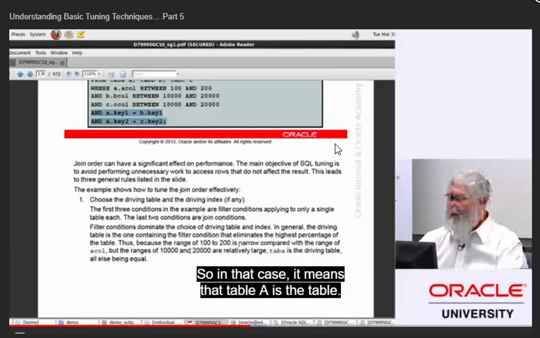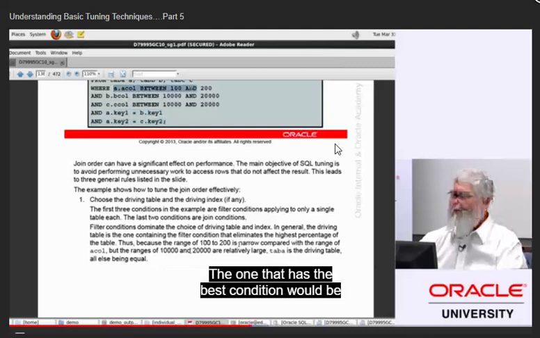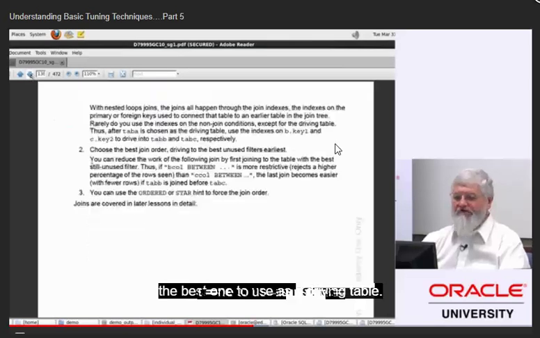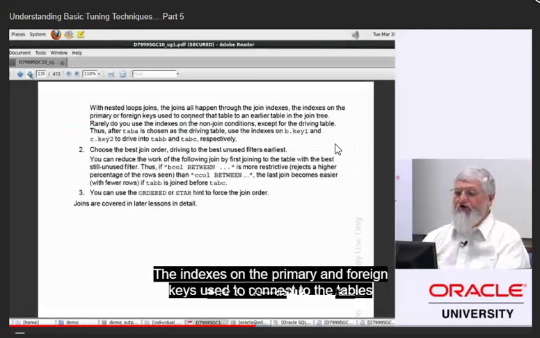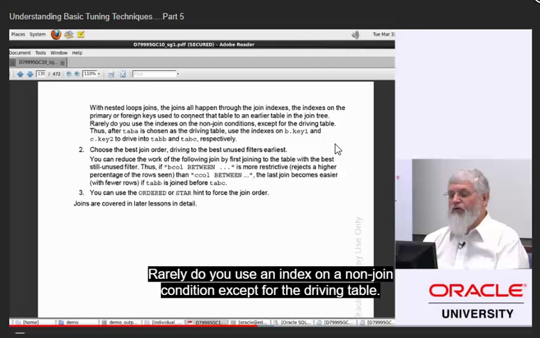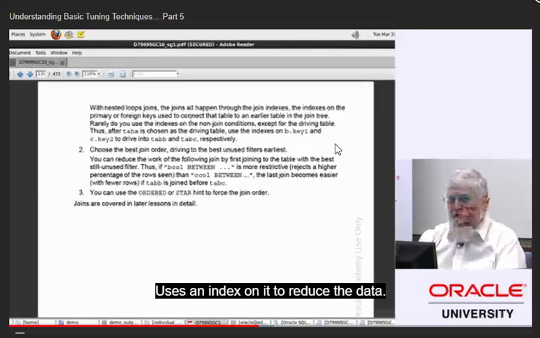Rarely do you use an index on a non-join condition except for the driving table. It uses an index on that to reduce the data, because then it will use the remaining data to join to the next table in the order. And it really knows how to join two tables at a time. If we join three, we do them as two individual joins. Join the first two, create a result set, then join the result set with the third table.